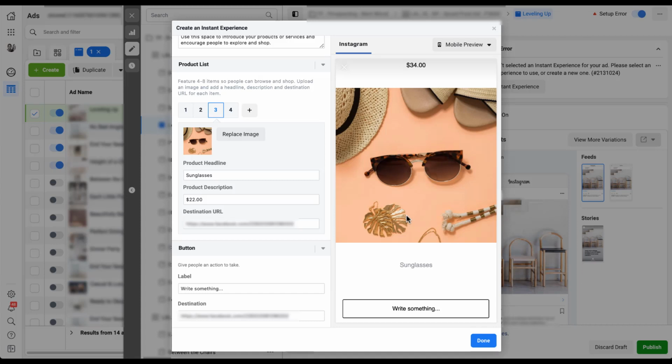So you'd want to send people on the sunglasses card to the sunglasses page, and so on and so forth for each of the other products that are available. But there is a way that we can customize this a little bit more. Ideally, you do have a product catalog.